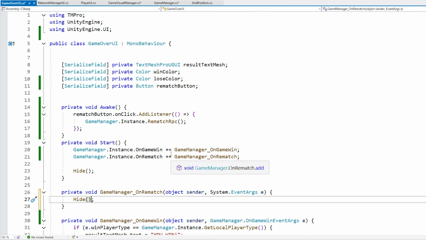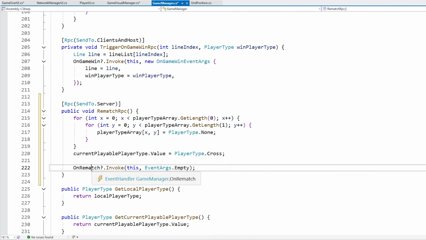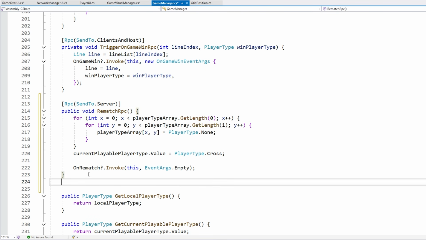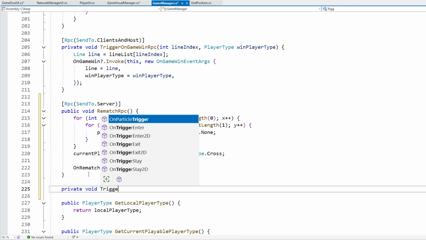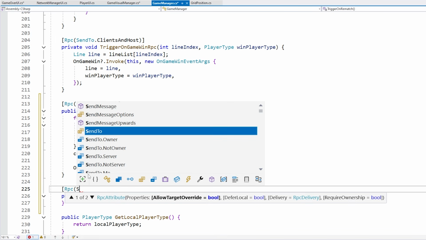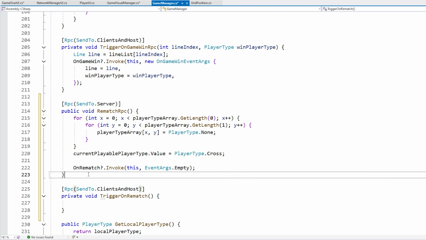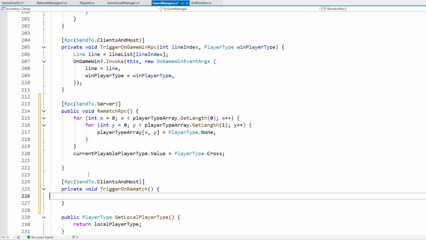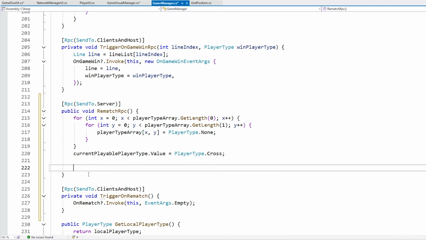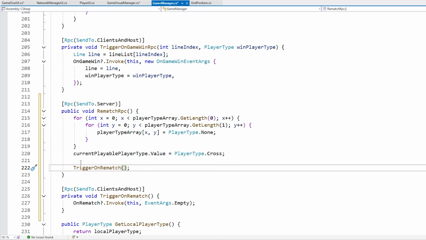Okay, great. Except again, we have the same issue as usual, which is over here on the rematch. This is only running on the server. So let's make sure this event is also fired on the client. So private void trigger on rematch. This is going to be an RPC. And this one is going to have a send to all the clients and the host. And here we invoke our event just like this. And here we call trigger on rematch. And yep, like this, everything should be working.